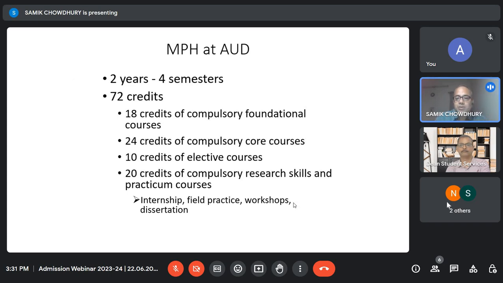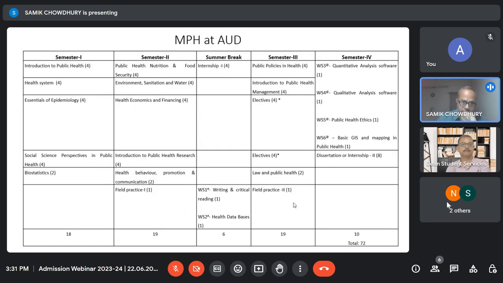Now, to elaborate on the program structure, I put up a slide which shows what courses we are offering in each semester. This is also available on our website. As you can see, semester-wise, what are the courses and the total number of credits that you have to do in each semester in case you are opting for this program. There are these workshops, an internship, a dissertation, and a combination of core and foundational courses.